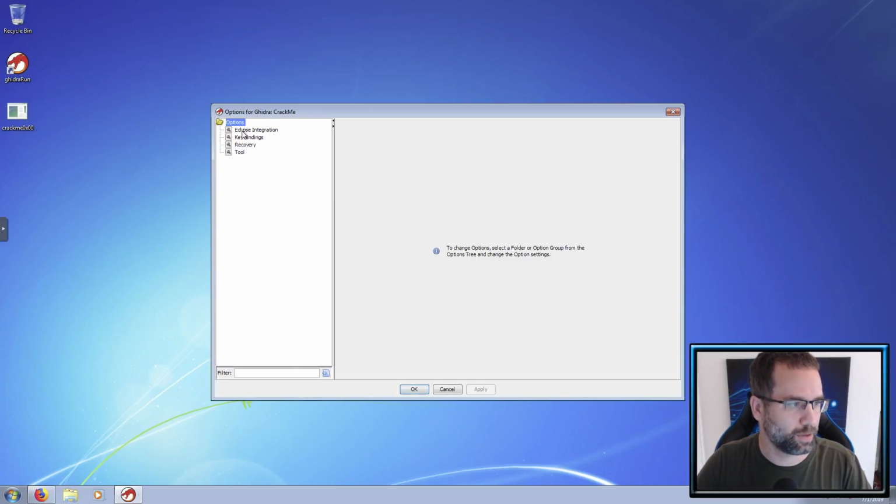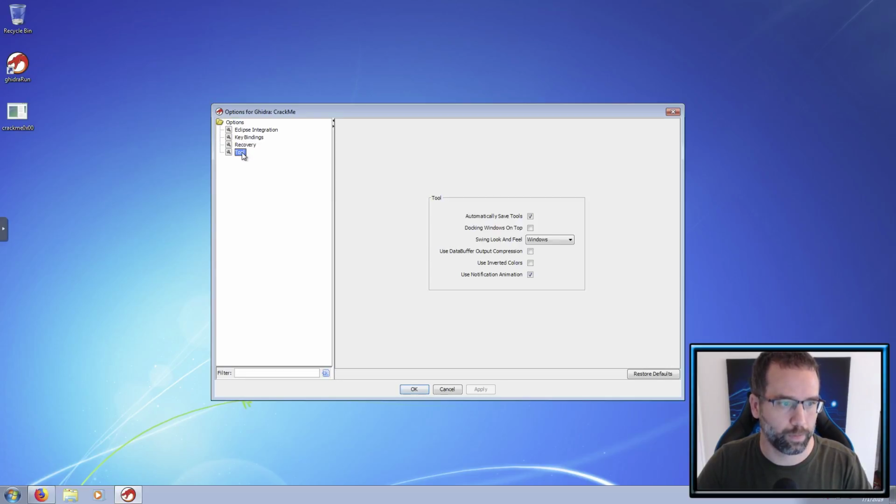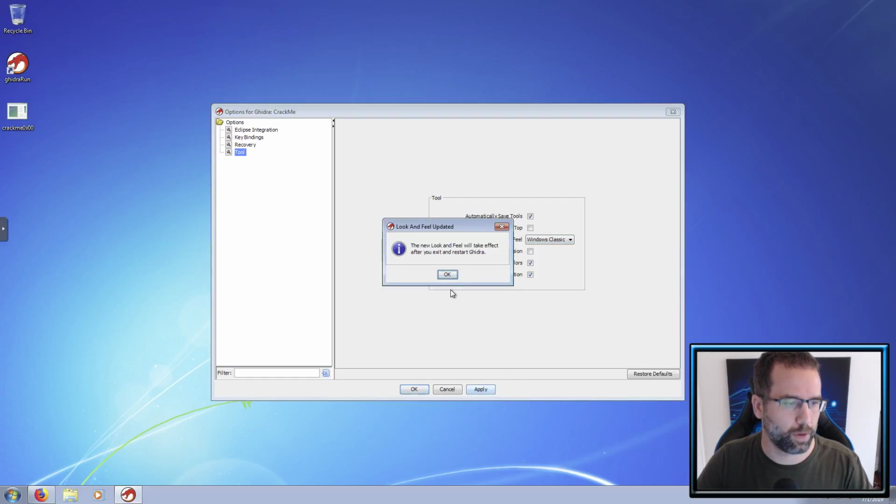So once you get into this option menu, click on Tools, or click on Tool, and then here there is inverted colors. Click on that. And then for look and feel, once you invert the colors, it's going to be very difficult to see anything inside of Ghidra with the Windows look and feel. So you have two options. You can do metal, which is a very good look and feel against the inverted colors, but I found out that Windows Classic is actually a better look and feel. So I'm going to click Apply.